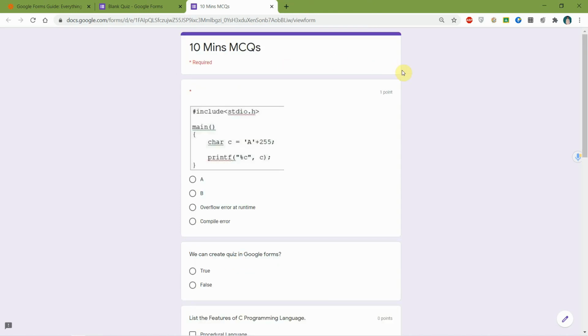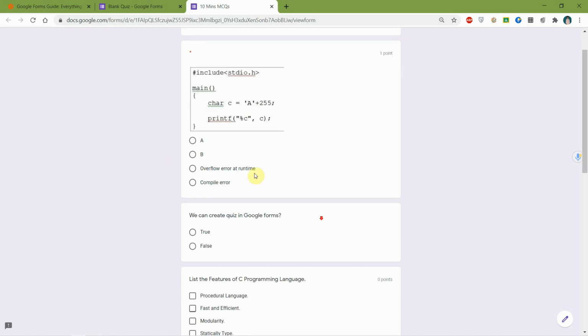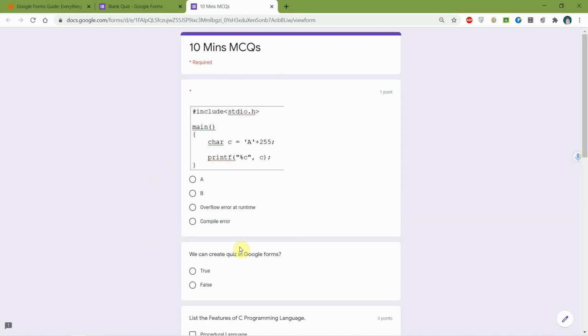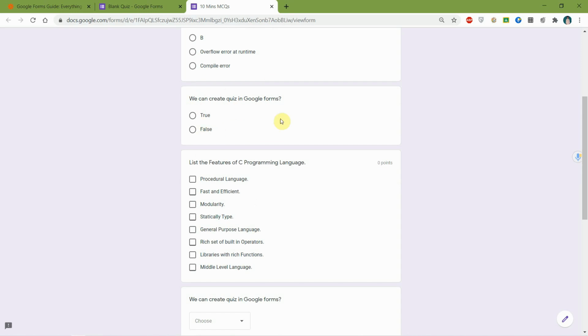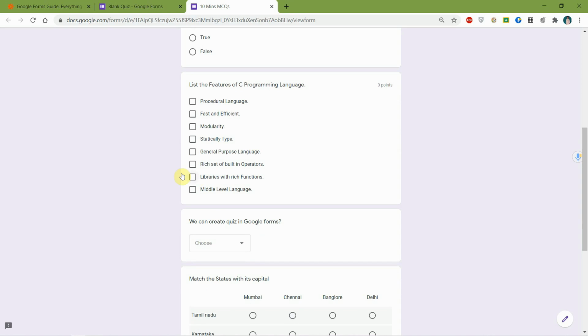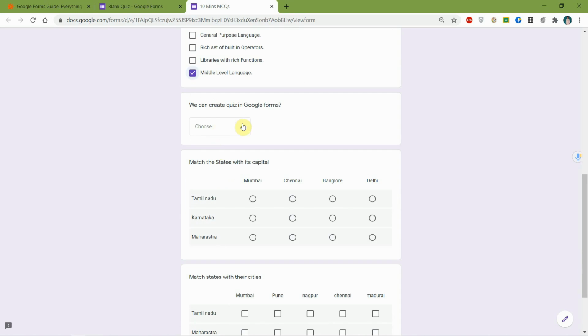Now we will show you the preview of this 10 minutes MCQ. The first question is a multiple choice question. We have added an image as a question. This contains only one answer. Then we have created a true or false question, which also can have only one answer. The third is a checkbox question, which can have multiple options to choose from. The fourth one is a drop down list. This has the options in the drop down and only one option can be chosen.